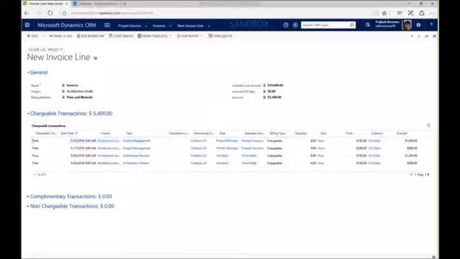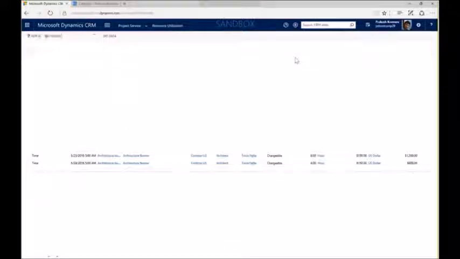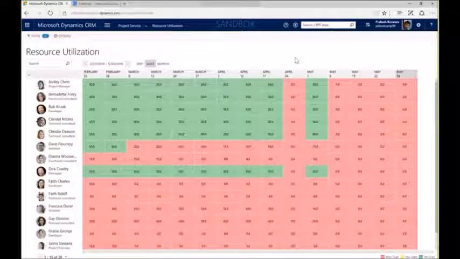So let's go back to our dashboard. Actually, we'll just take one step first. Let's go to the main menu here, and let's look at resource utilization. Of course, this is key for any services-based organization. Now, when I select this, I quickly get a real-time summary of my utilization by resource, by week, put against their targets. And that color lets me know that.